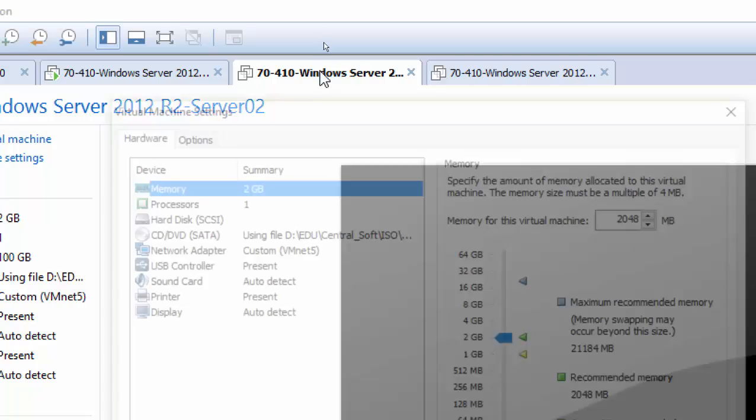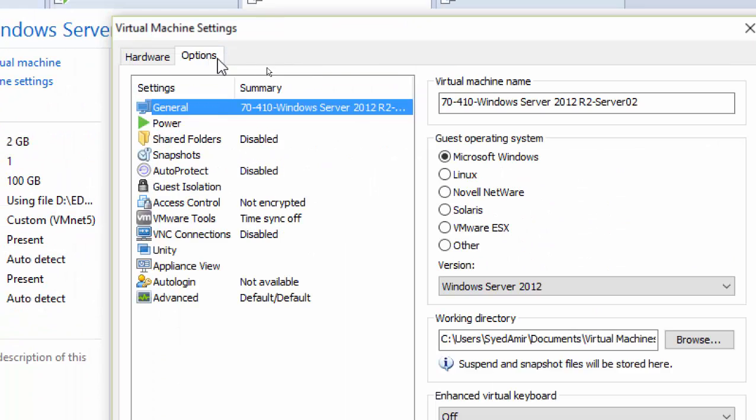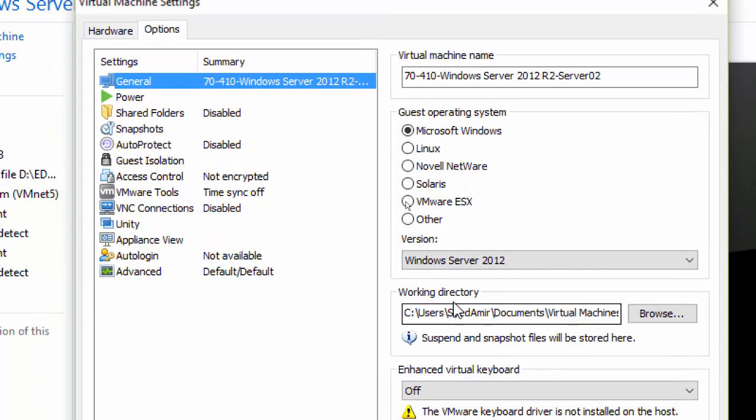So when you go to member server 1, you can see options. Everyone on options, right? When you go to options, you see general settings here, and on the right side down, does everyone see working directory? Working directory, everyone sees that, right?